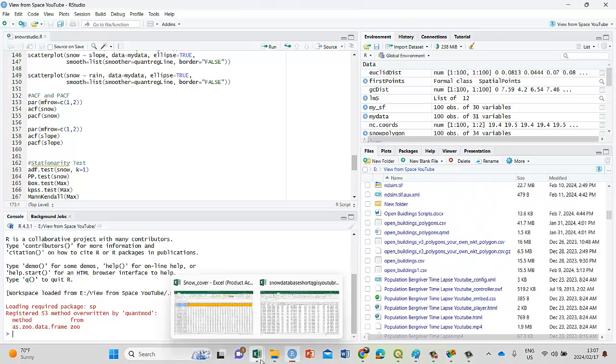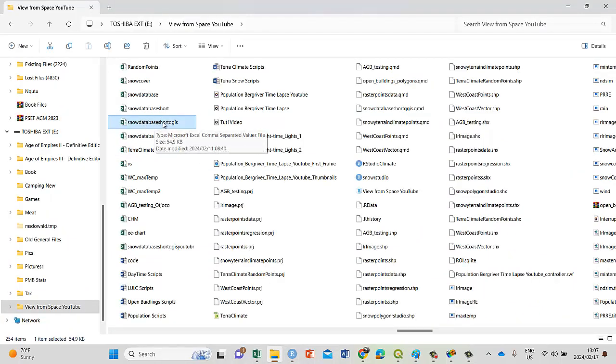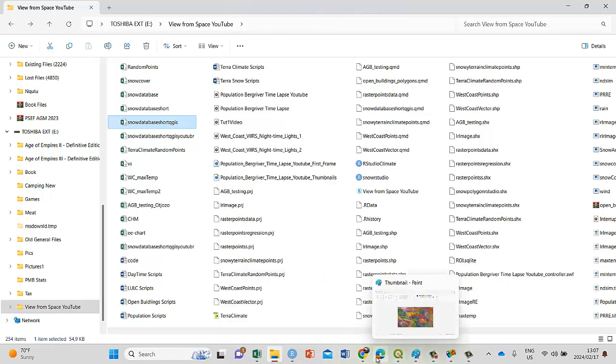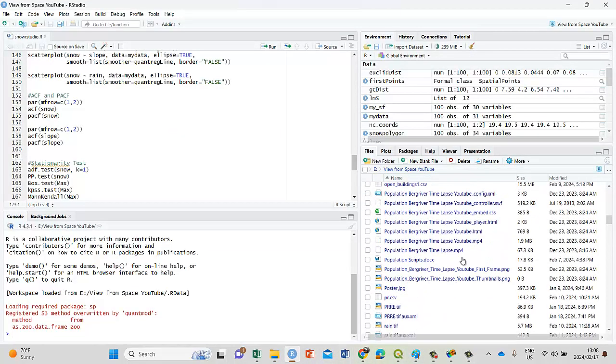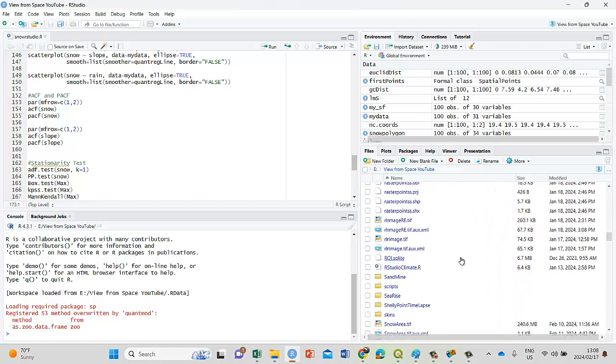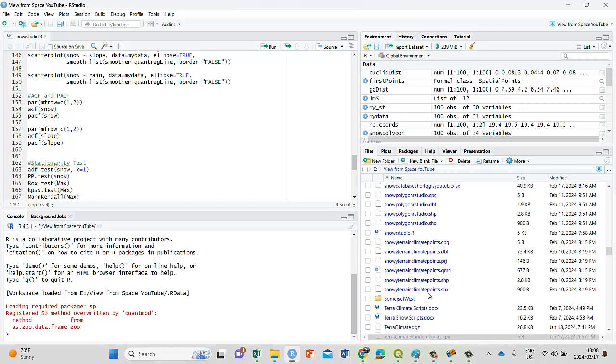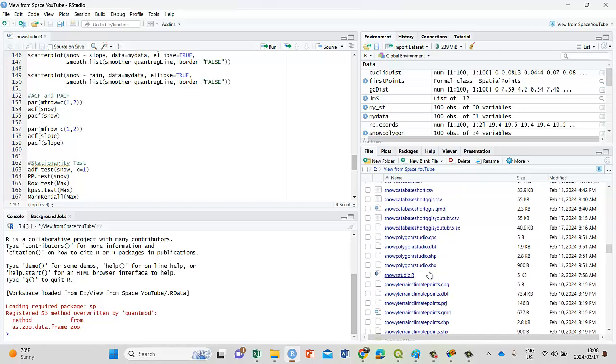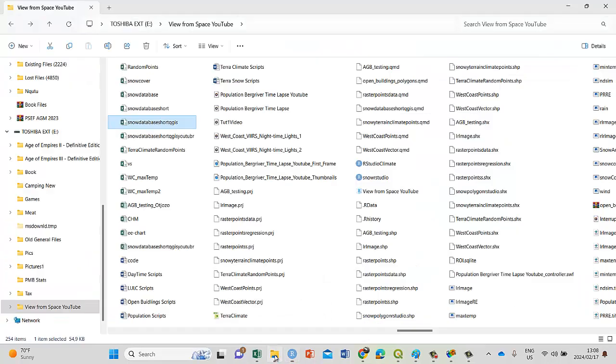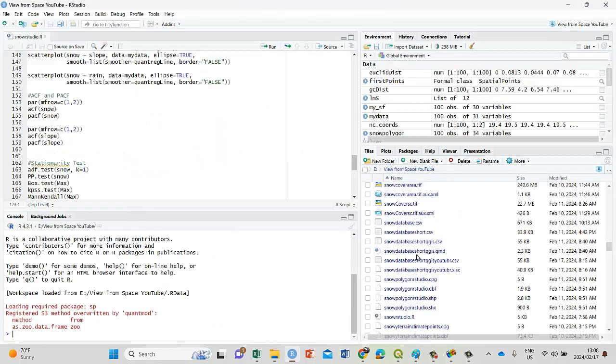Remember we saved it as, let's just confirm, Snow Database Short QGIS. You see there's the folder, view from space. There's the data, Snow Database Short QGIS. It's a long name, but anyway, let's go for it. Where's RStudio? Let's have a look. Snow, climate, what is it called again? Oh, there we go, Snow database. No, it's not that. Snow database short QGIS. Yes, there it sits.